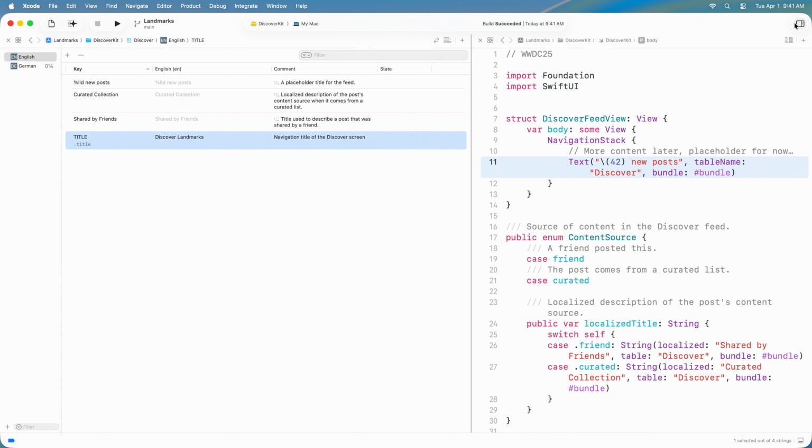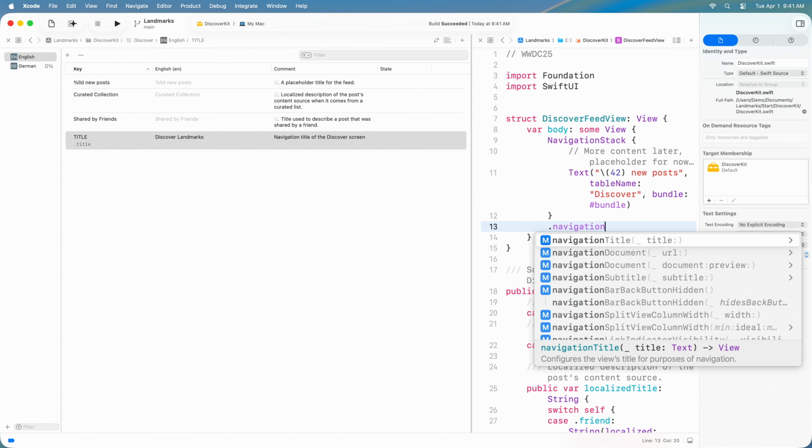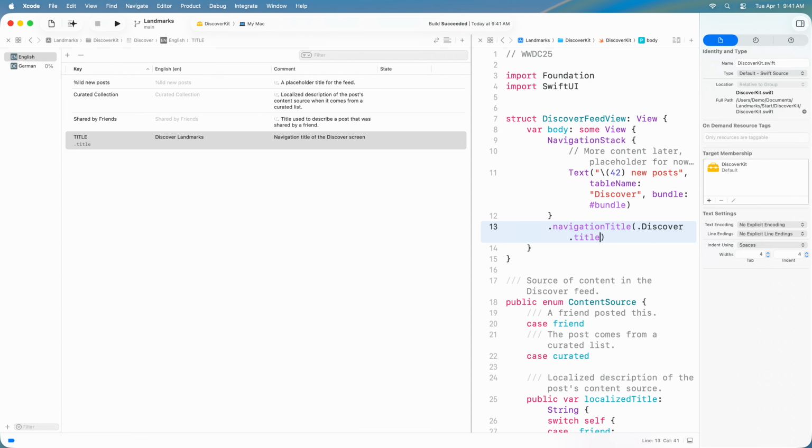The attribute inspector tells me how to use the string in code. That's really helpful. I will do exactly that. To show a title in the navigation bar, I'll use the view modifier navigationTitle. For its value, I'll type a leading dot and start typing the name of the table. Xcode can autocomplete the table name for me, and all manual strings contained in this table are also suggested. That was easy. Notice how I didn't have to manually type out the bundle and table name this time.